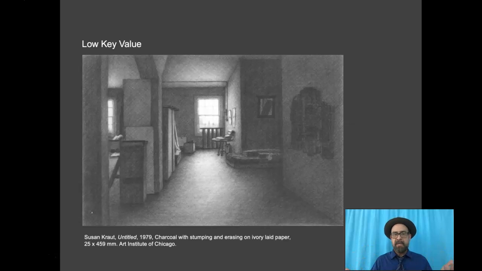Likewise here, a low-key value image. This drawing has a pretty bright highlight as its focus, but everything else in this interior is dark, right? And hard to really make out what's going on. Again, reducing the value range, focusing on the low end, in this case low key, creates a certain mood, right? So controlling contrast, controlling range is a big decision that you have to make every time you pick up your materials to make art.